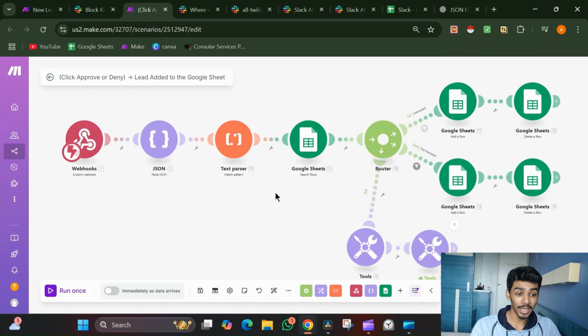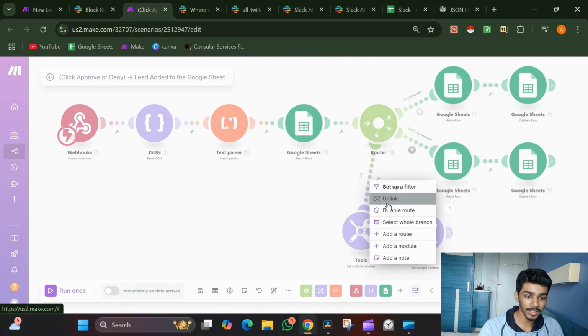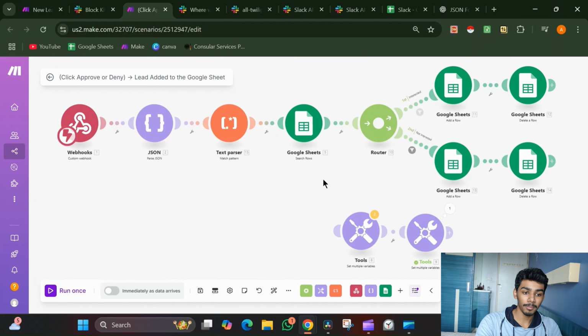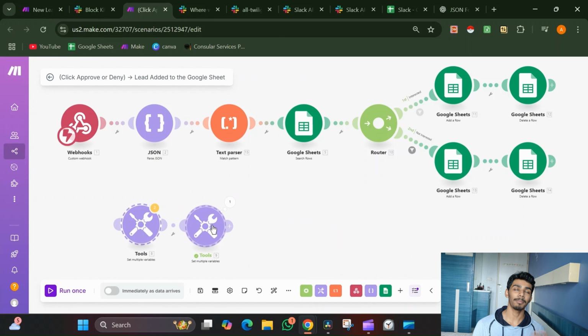And yeah, that is how you can create your own Slack block builder for your team, for yourself. I know it was a bit complicated to understand, and I hope you did understand this.